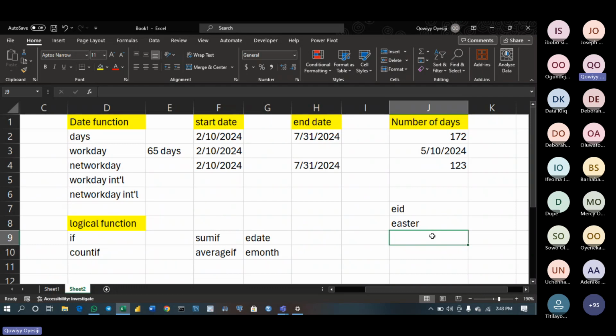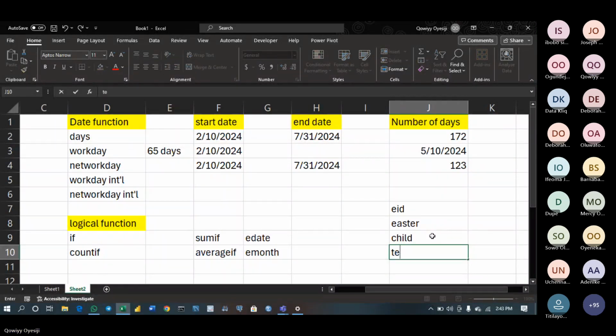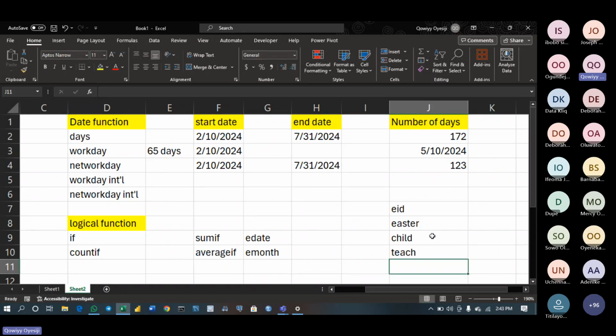So I'm just going to choose random dates. I don't have them in my head. Let me say Children's Day, and let me assume I also have Teachers' Day, just for argument's sake. Then I'm going to make sure the days I want to select are workdays. I want to show you how to add holidays. I'm only going to do it for one, then for the rest, just use that knowledge for the second one.